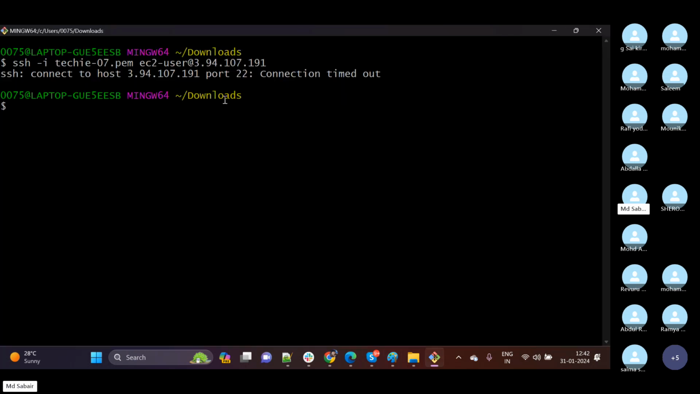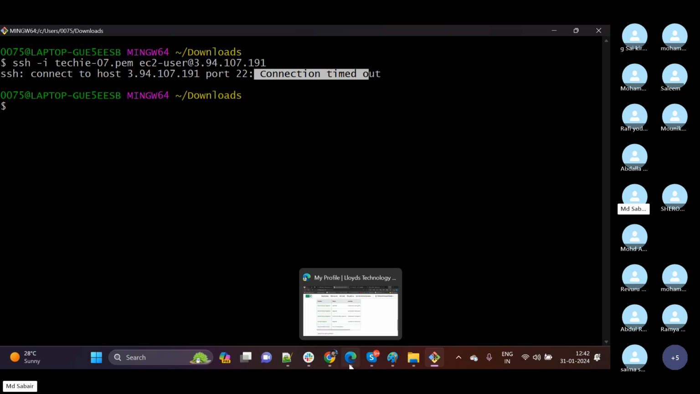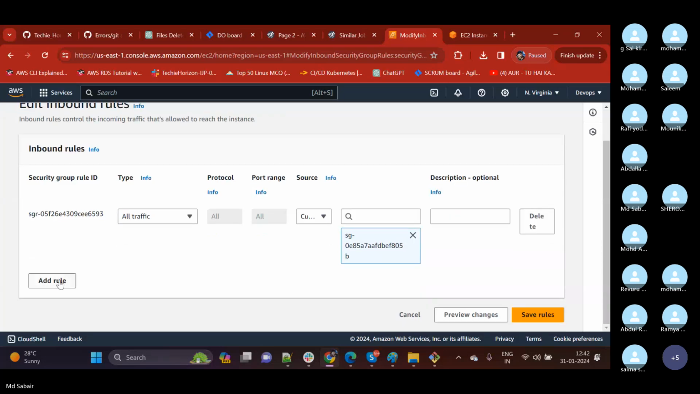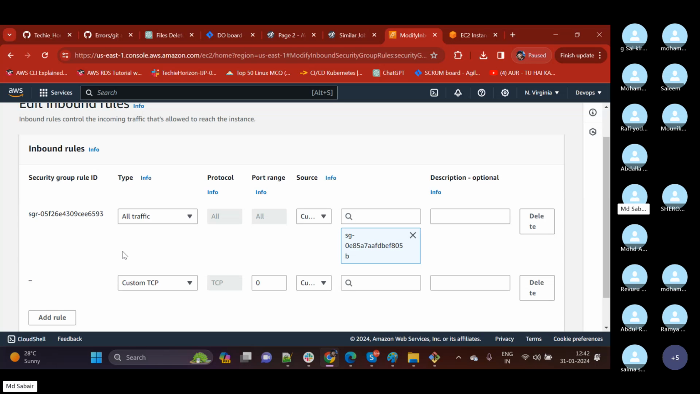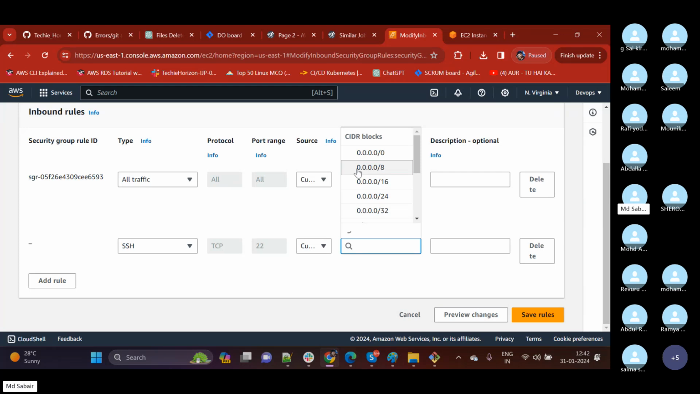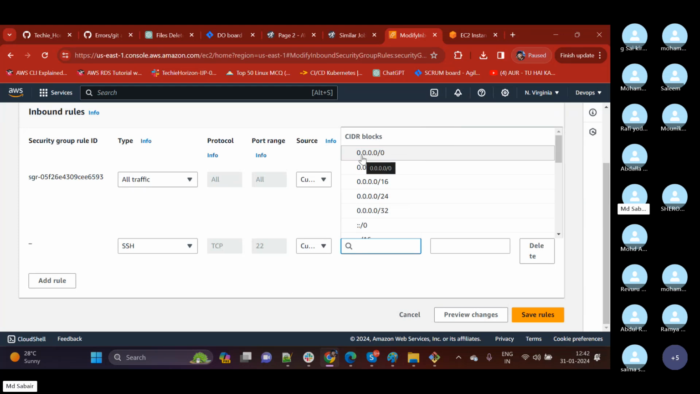Okay, so always make sure that if you are getting a connection timeout error, then check your security group. That's the first thing we need to do. We need to go to security group, inbound rules, add rule, and choose which port number you want to allow. For SSH, that is port number 22, and here I am selecting the CIDR block as 0.0.0.0/0.